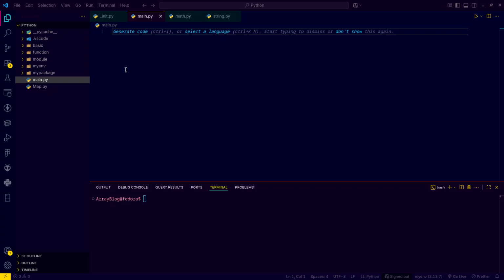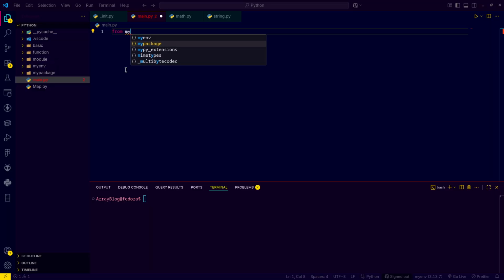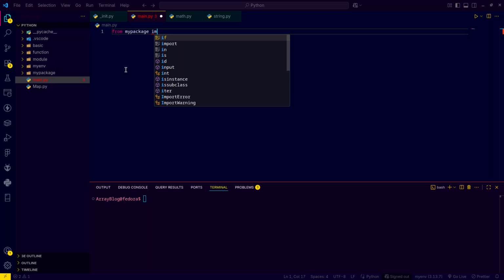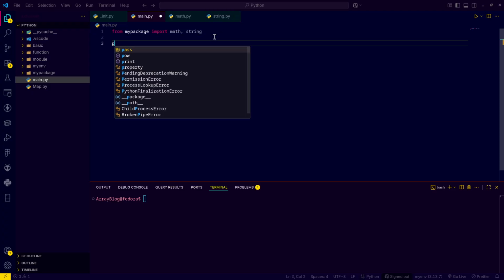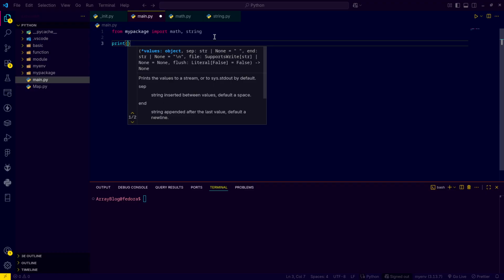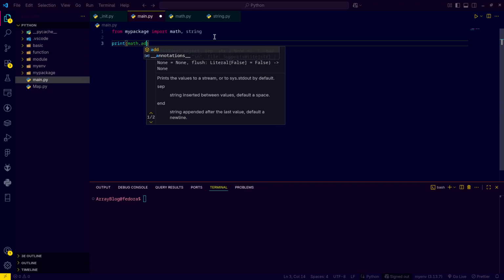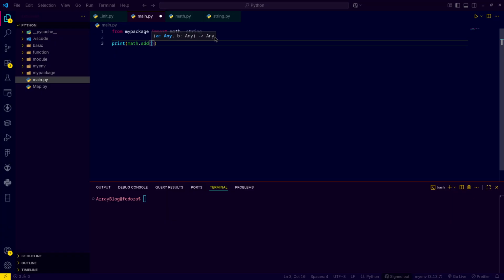Now we are going to import from my_package, the package name, import. Now we are importing math, right? And we have to import string, because we have created a string file, we can see it here, right? Now we are going to use that. To see if it works, we're going to print math.add, and I'll pass the values 20 and 30, right?